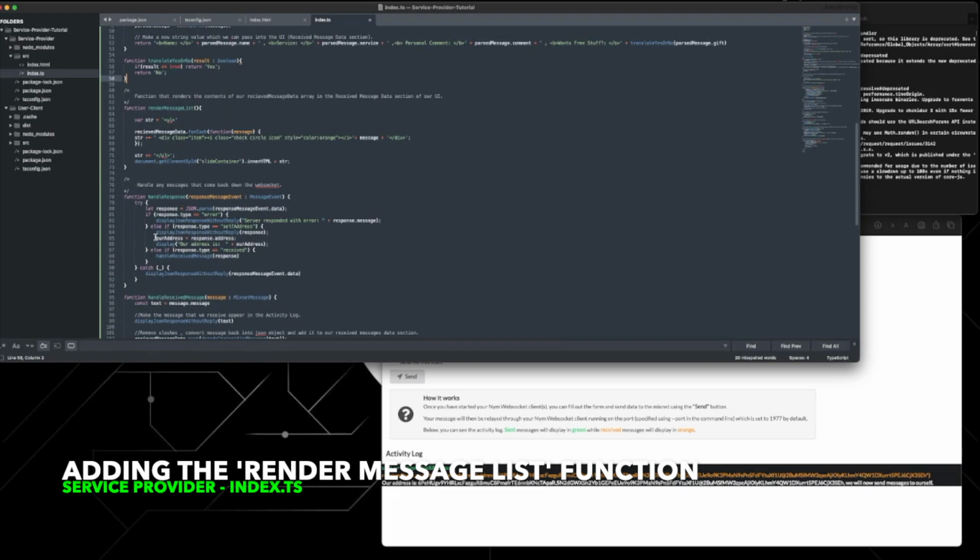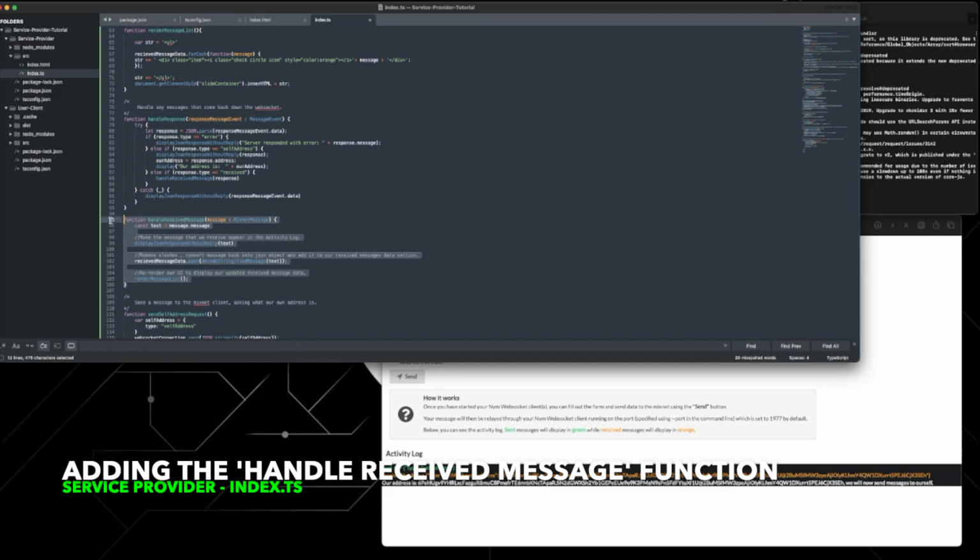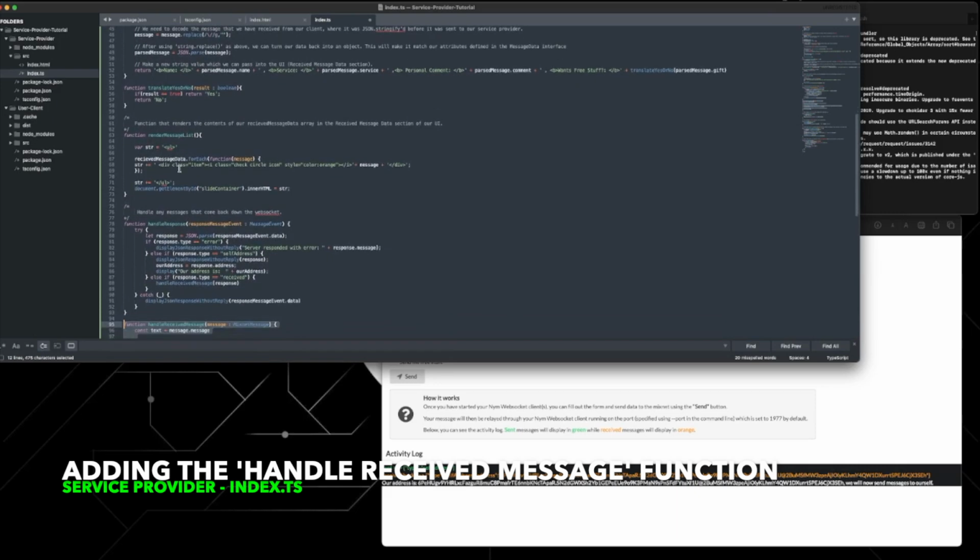Render message list, a function that re-renders a UI element in our index.html when a new valid message is received, decoded, and added to our received message data array. Handle received message. In this function, we'll call received messages. This will add a result of the message that passes through the decoded stringified message to the received message data array. We then call render message list so we can see newly received data in the received message data of the UI.